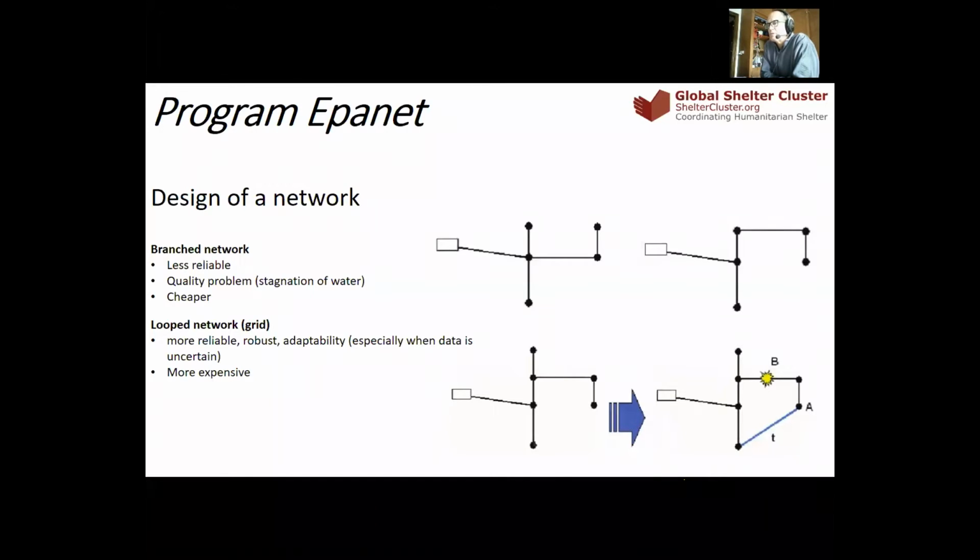And then you have the looped network. The looped network makes a loop, and this is actually better in terms of stability, because if one pipe breaks down, the system will still receive the water, but on the other end, it is more expensive because you have more meters of pipe. Not always. In some cases, if the network is very simple, you might go for a branched network, but if you are in a city or in a complex IDP situation, it is advised to use a looped network.